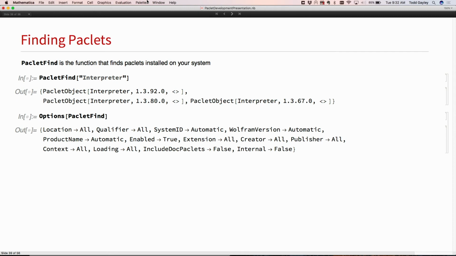All right, so PacletFind has a lot of options to control what types of Paclets you want to find. I'm not going to go into any of this, but you can ask for Paclets in a certain location, with certain extensions, or with certain creators. There are a lot of ways that you might want to search for Paclets.